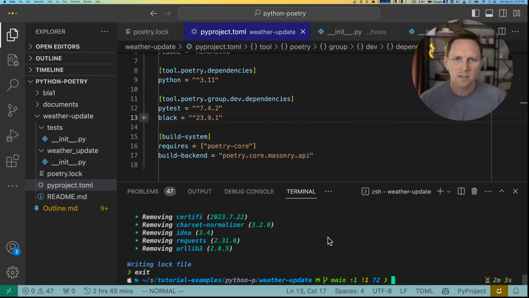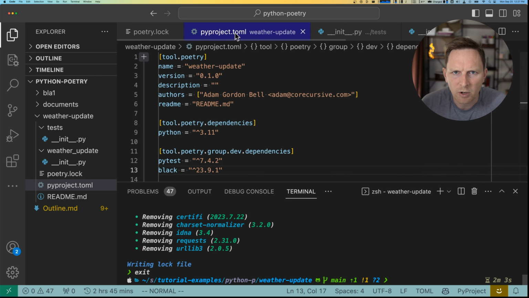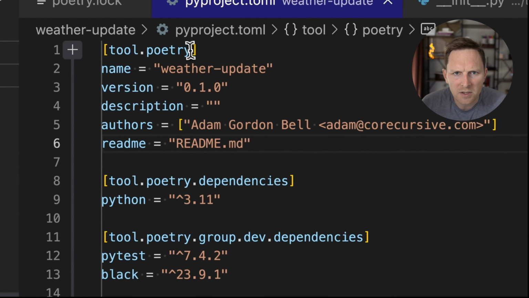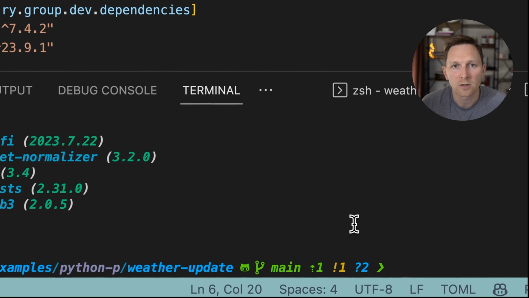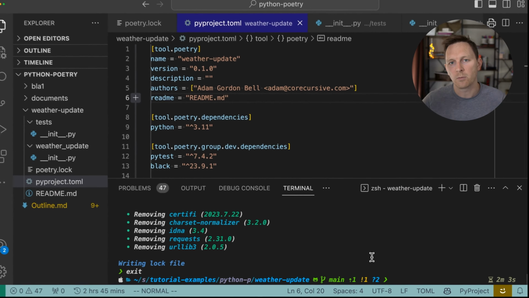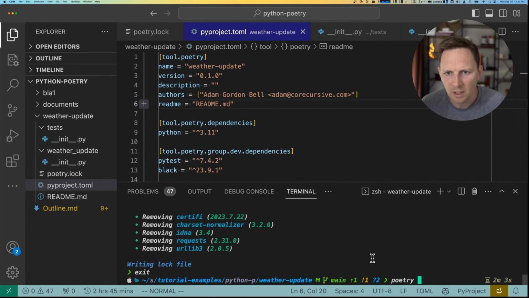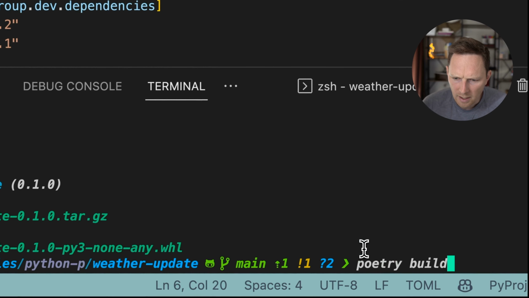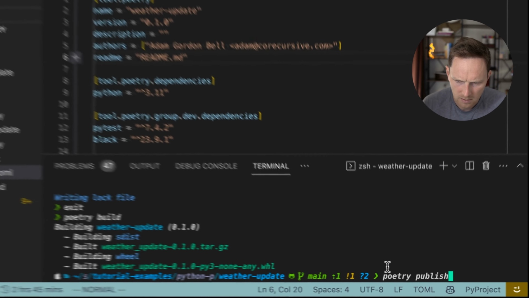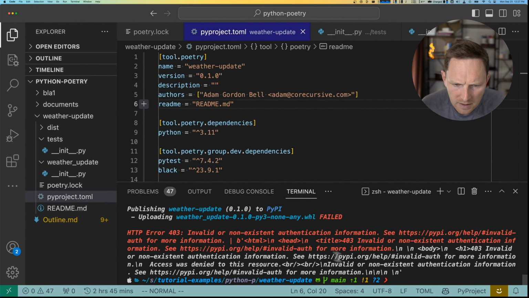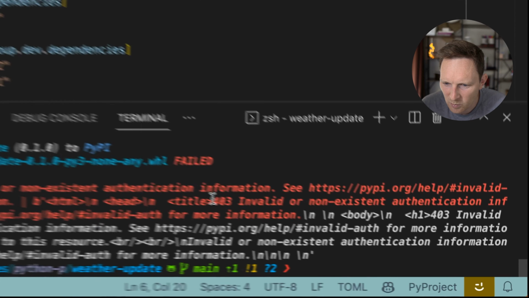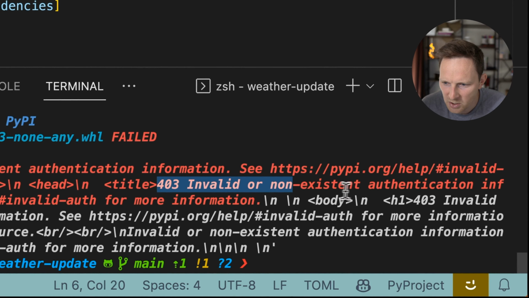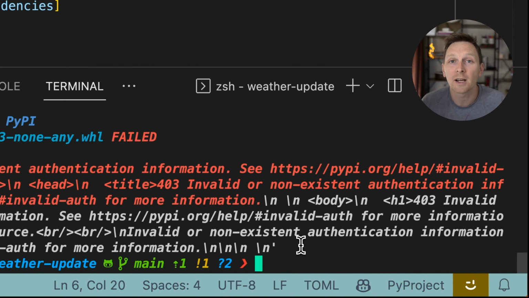But Poetry, it tries to be an all-encompassing tool. It has this project.toml, and with this, there's actually enough information that you can build packages and push them to PyPI. So to do that, you do like poetry build, and that would build my project into a wheel. And then I could publish that. And yeah, I mean, I don't have the permission set up to actually push that, but in theory, I could push a package that way.